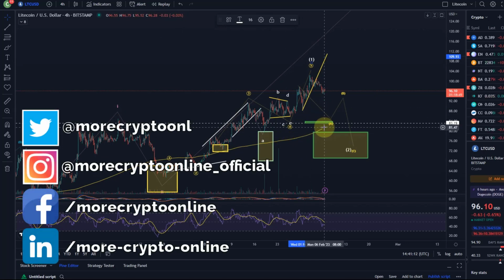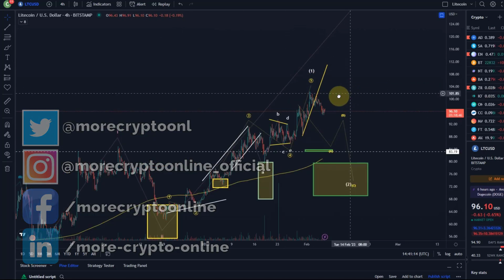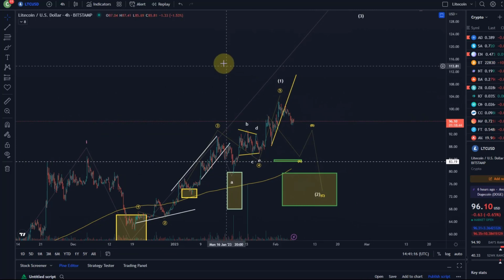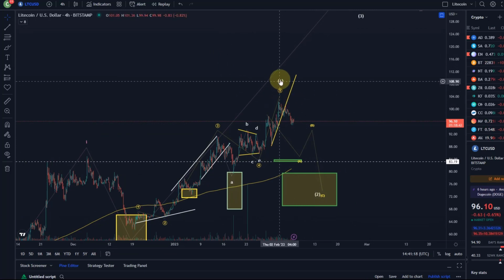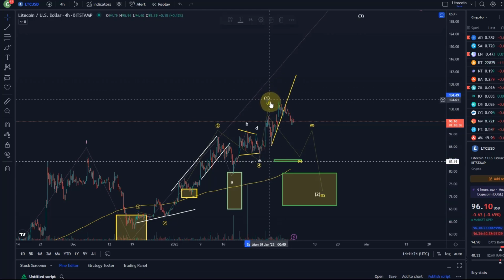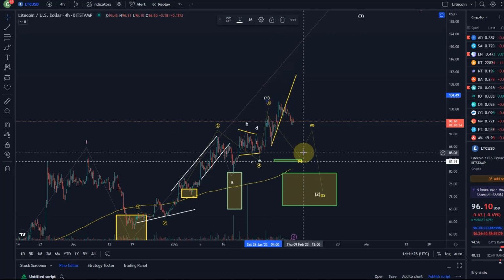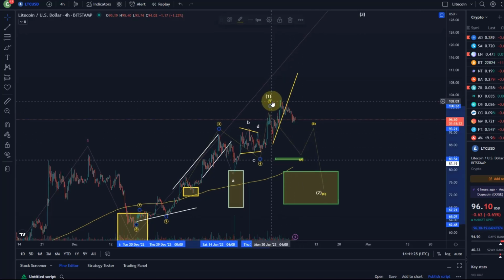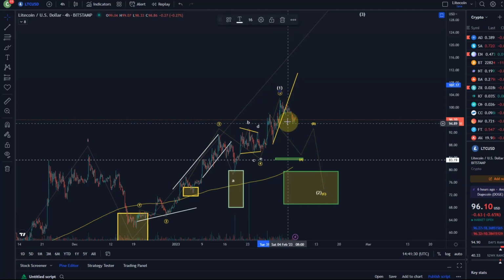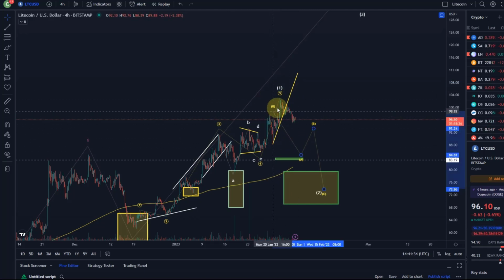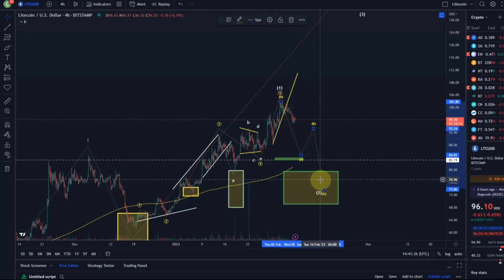So Litecoin, quick update, not really much change from the previous video. All I've done is move this wave 1 from here to here. Before that I had an A, B, C correction here, but I think it's better to count this as the wave 5 of 1, and we're going to take a look at why. And we might now have entered an ABC correction here in wave 2. That's at least what I'm watching out for.